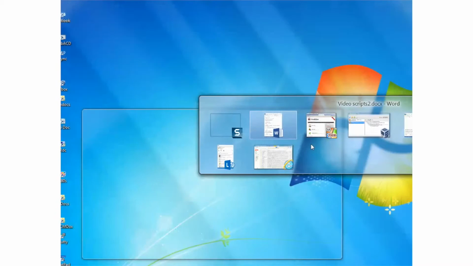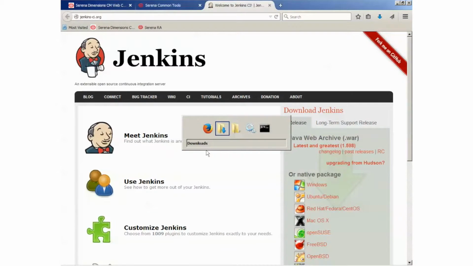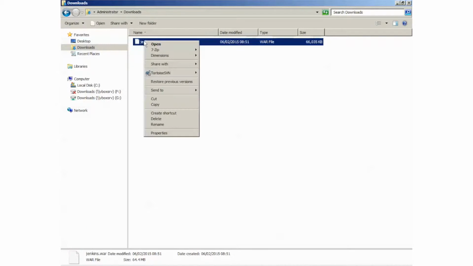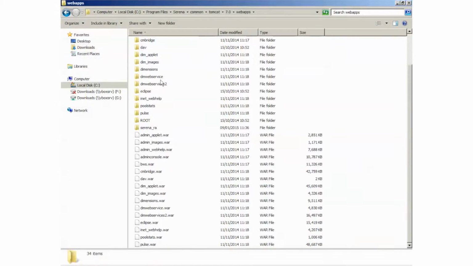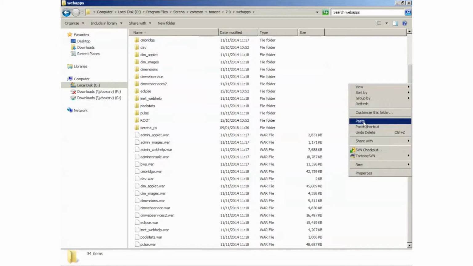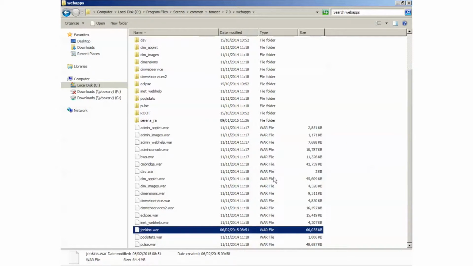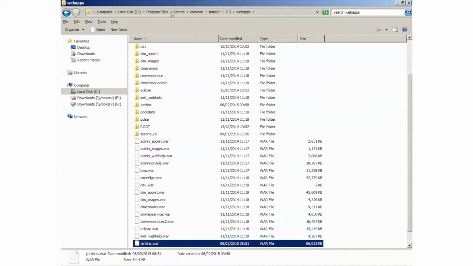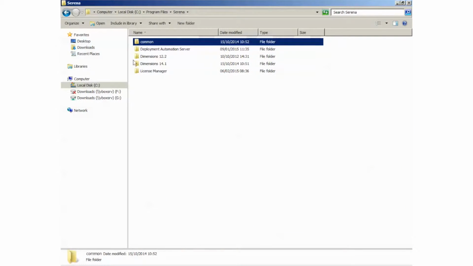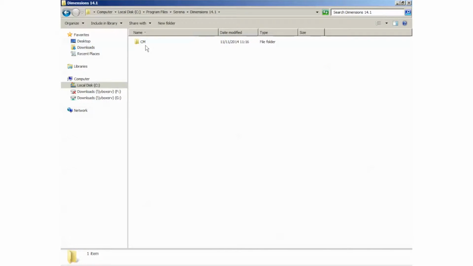This is then simply downloaded, and the WAR file can then simply be copied into the common Tomcat installation under Web Apps. So we simply paste that in. As a result, what will happen is a Jenkins directory will be created, or a servlet will be created under Web Apps.